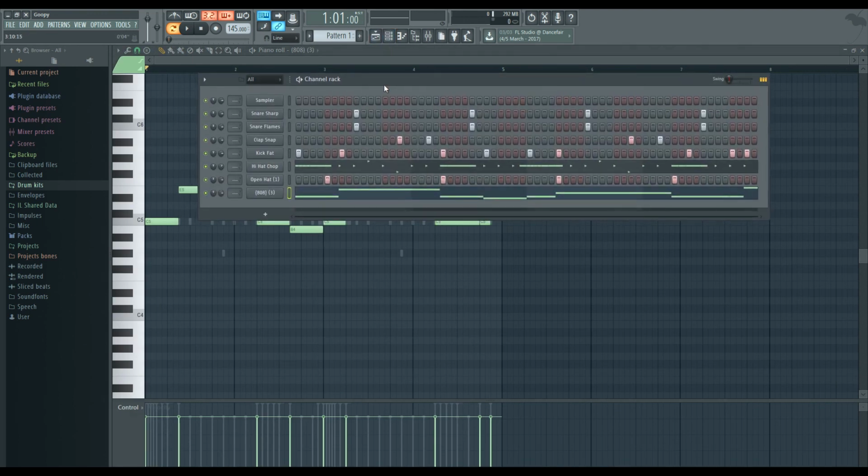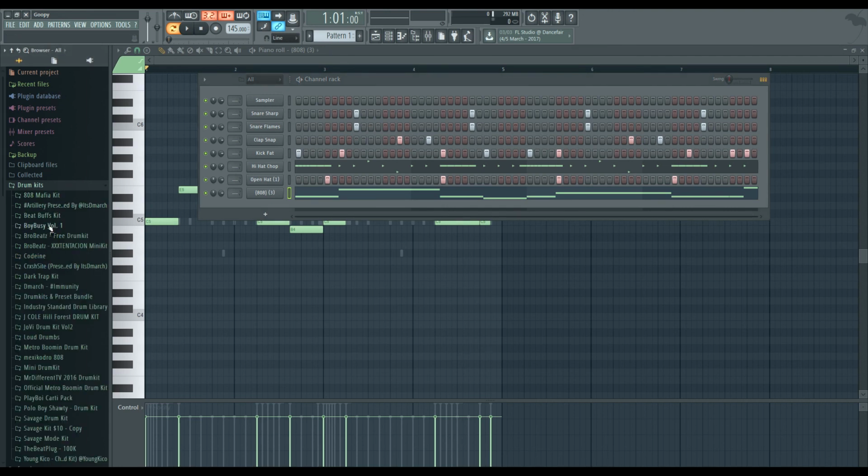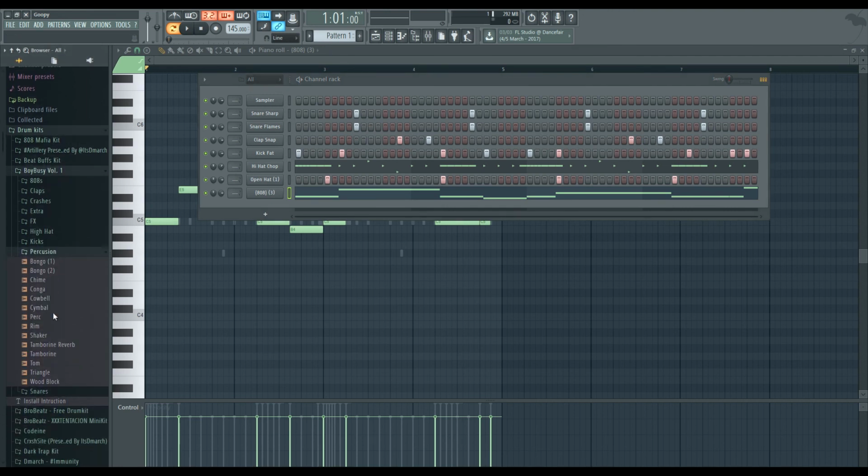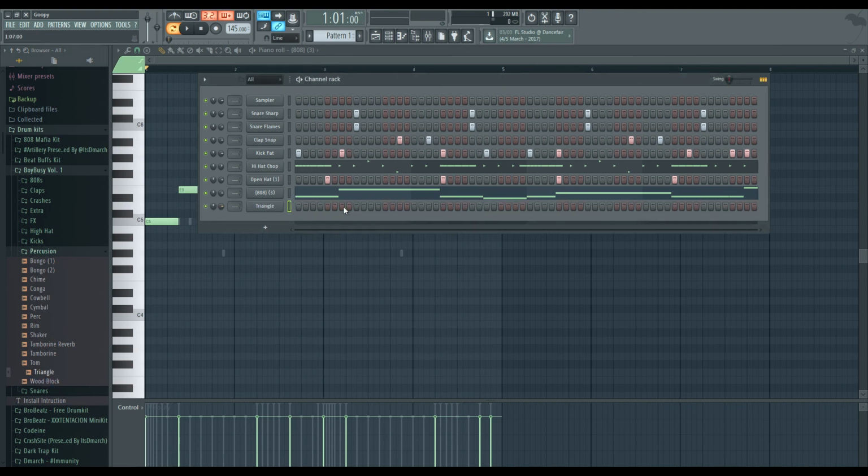Yeah, I'm pretty sure that's about it. You can go into your drum kits and add percussion stuff, like a triangle. Maybe I want to add a triangle, not right there. Actually, I'd add it right here. That's where I want it. Ooh, I want it like that. That's too close.